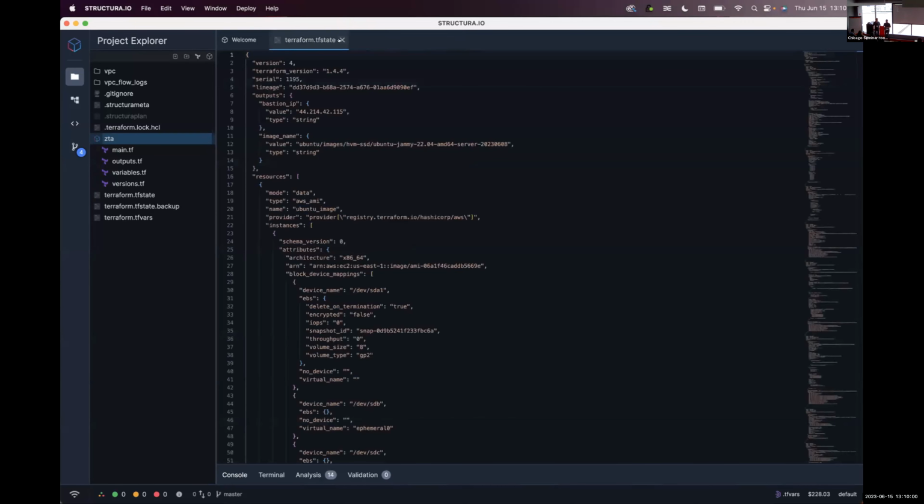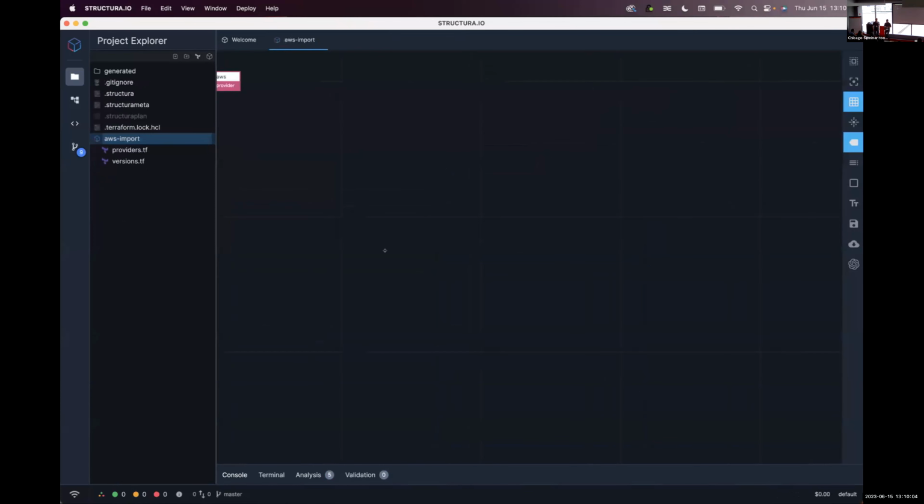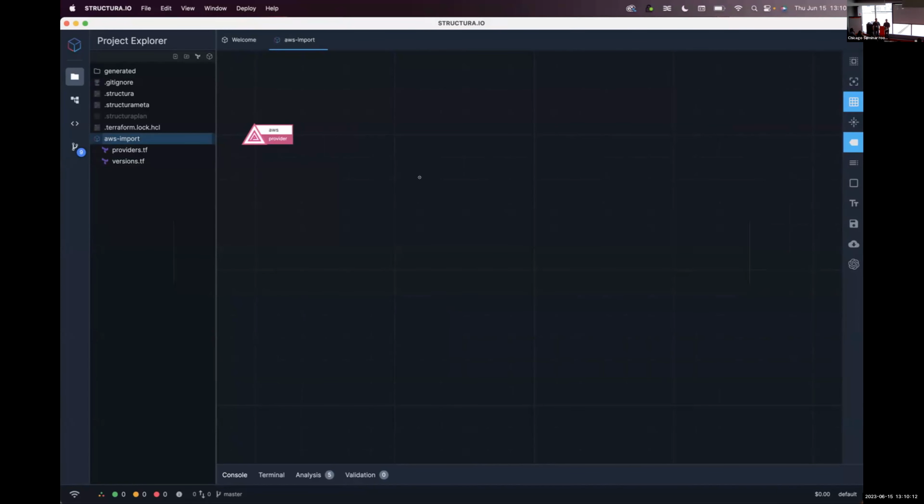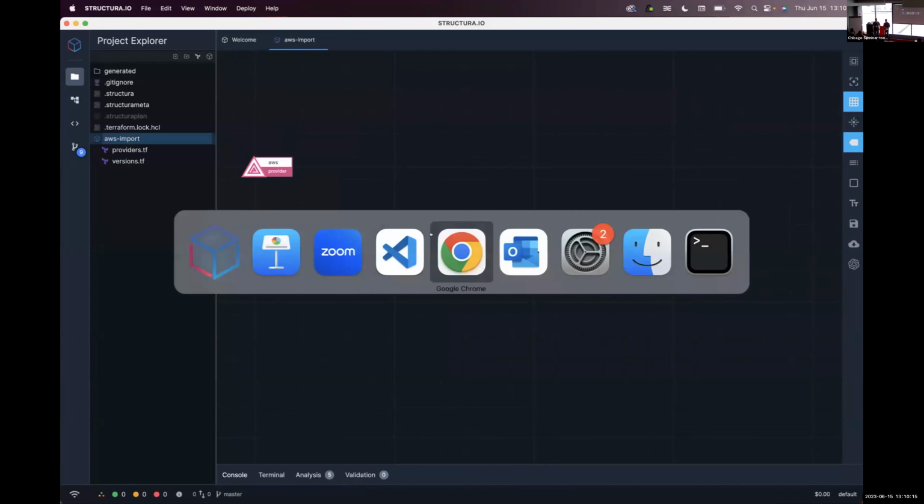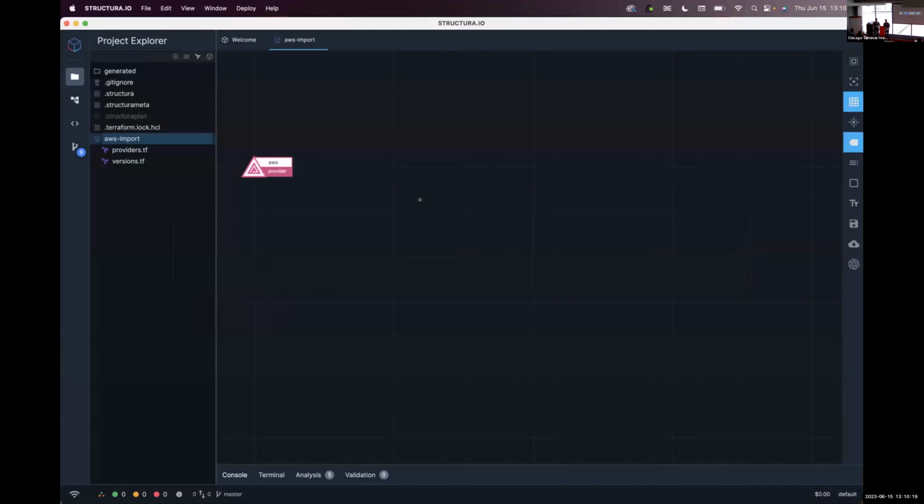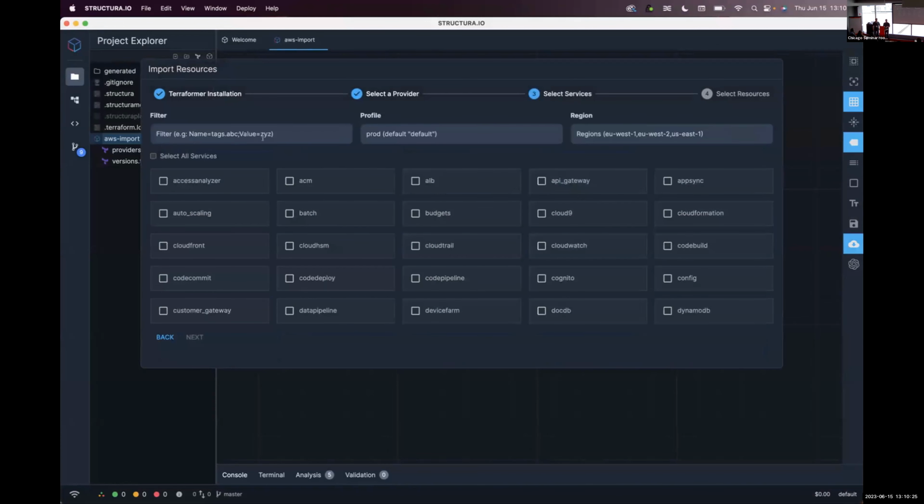The next thing that we wanted to add to Structura is importing. I think a lot of times we go to the console, we add stuff, but our company wants us to use infrastructure as code, which is all great. I think there's many, many benefits to infrastructure as code. Sometimes it's easier just to mock something up right in the platform itself using the console. So we built an importer.